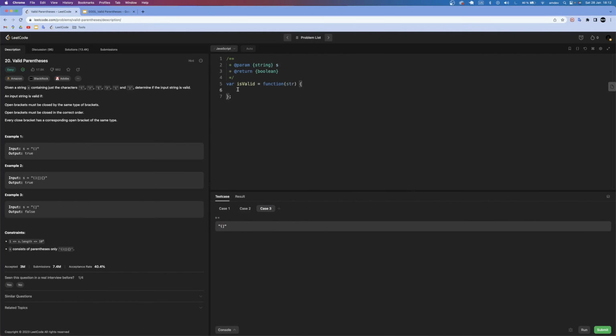So here we are in Leetcode. First, we are going to define our array, which will again act like a stack. Const stack is going to be an empty array.